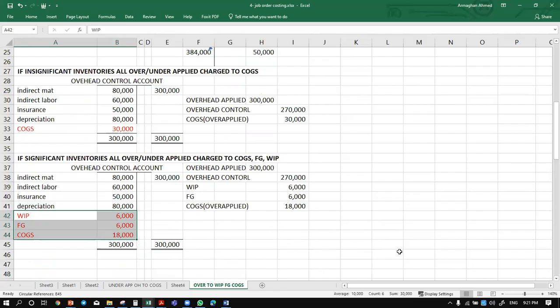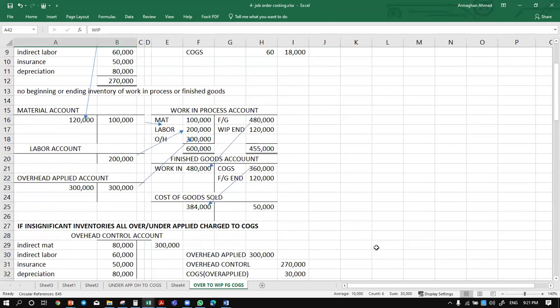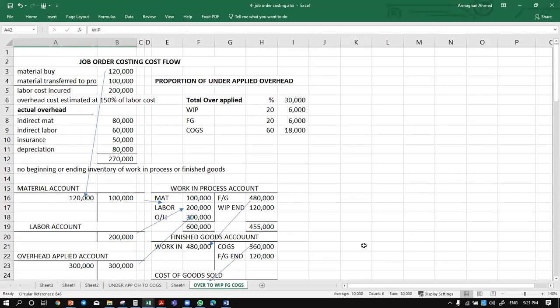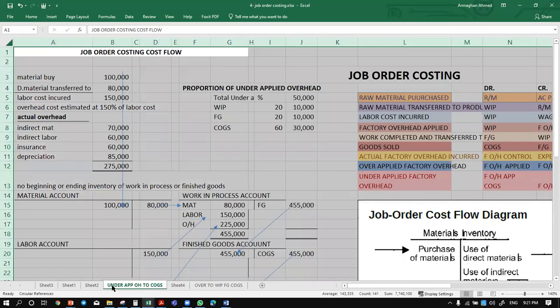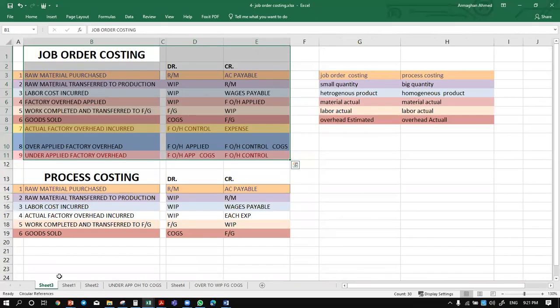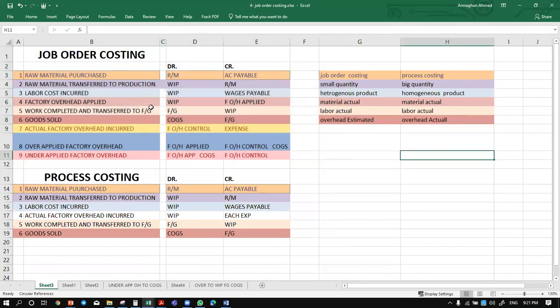So do you have any confusion in understanding that? Do you have confusion in understanding job order costing? These sheets I will transfer to you, right? I hope no more confusion.